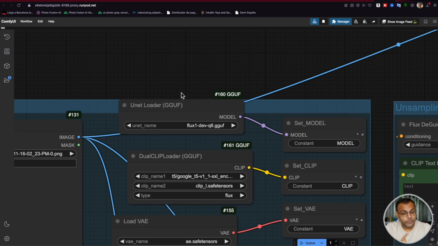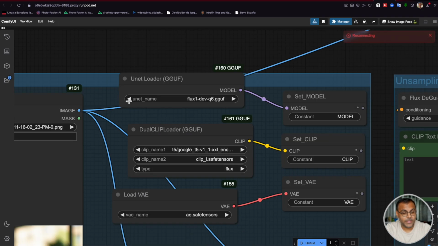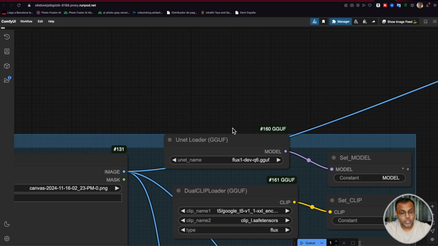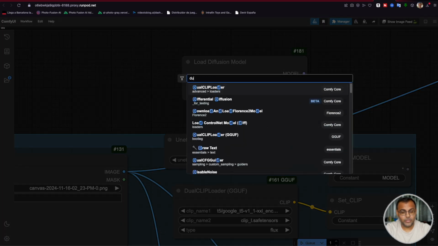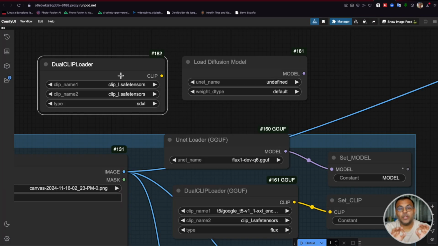Just remember, if you're using a quantized model, I have here the loader and dual clip loaders set to the GGUF models. You will need to install a special node collection for that. If you're not using a quantized node, just use the regular load diffusion model and the vanilla dual clip loader, and you should be good to go.